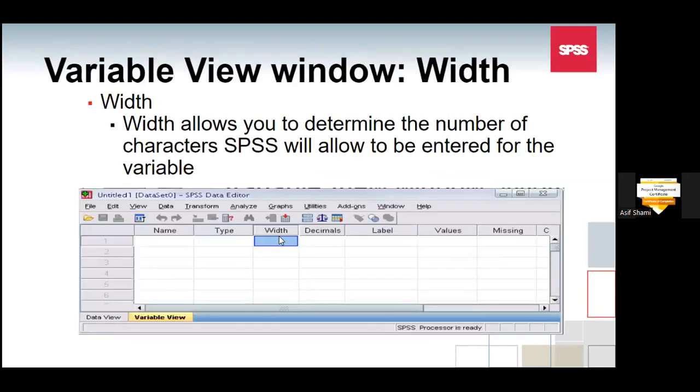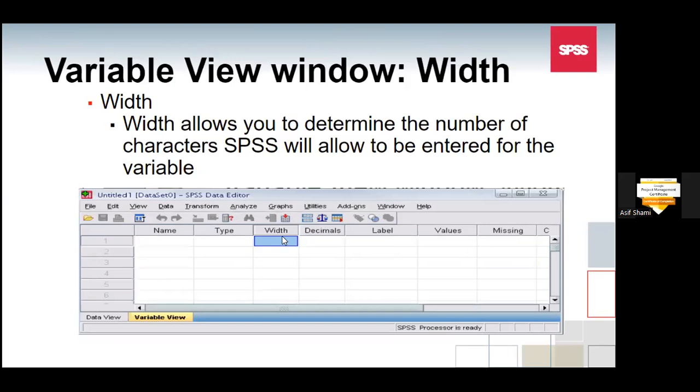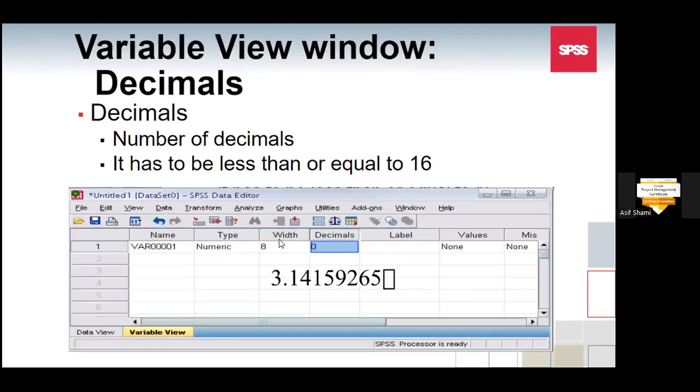Width in the variable view determines the number of characters SPSS will allow you to enter for the variable. After the width, the predefined width is 8 characters. Decimals: the number of decimals is up to a maximum of 16 decimal points. Basically, the predefined is 2.